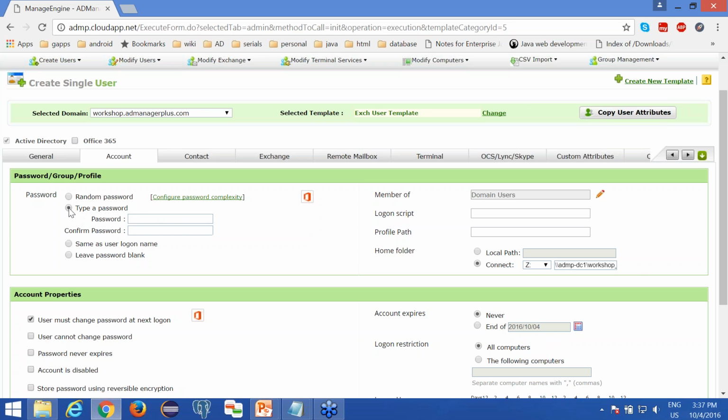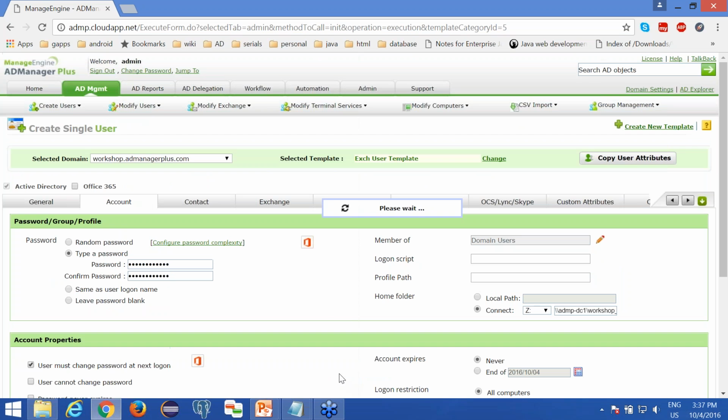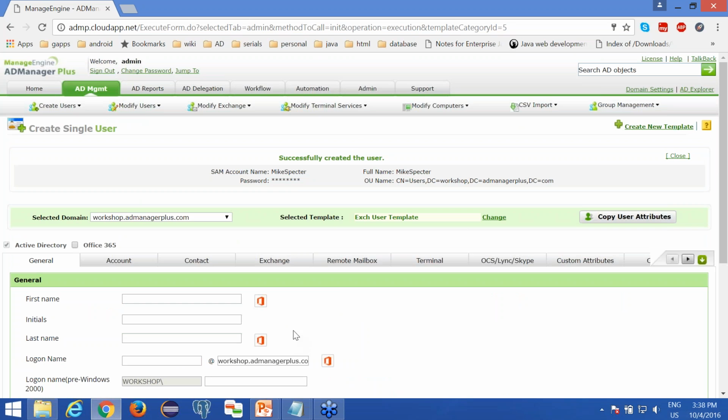Let me type the password for my user account. Whenever you type the password, make sure this meets the password complexity that you have configured in your domain. Okay, I'm just going to hit create so that I can get my user account in Active Directory. As you can see here, this user account has been successfully created.